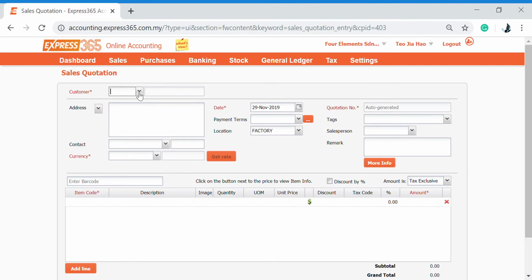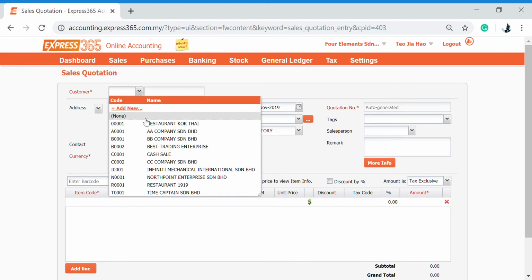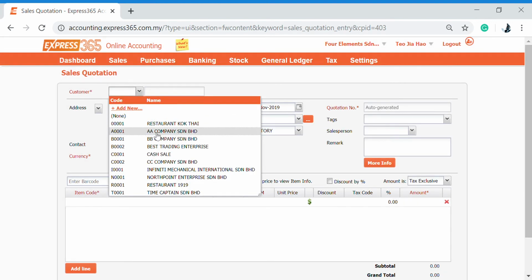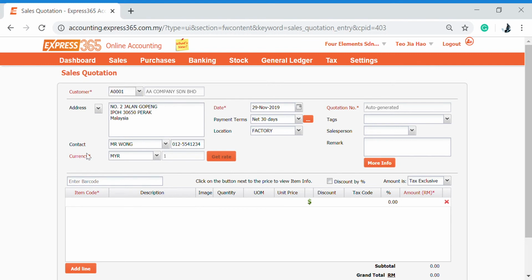This is the page where you can create your new quotation. The first thing is to choose your customer. If you already have the customer keyed in your system, you can choose from it, or otherwise you can click add new to quickly add your customer from here. In this case, I'll be using AA company. Once you choose it, all the necessary information will come out, and you can change the date, the payment term, or the location of your stocks.